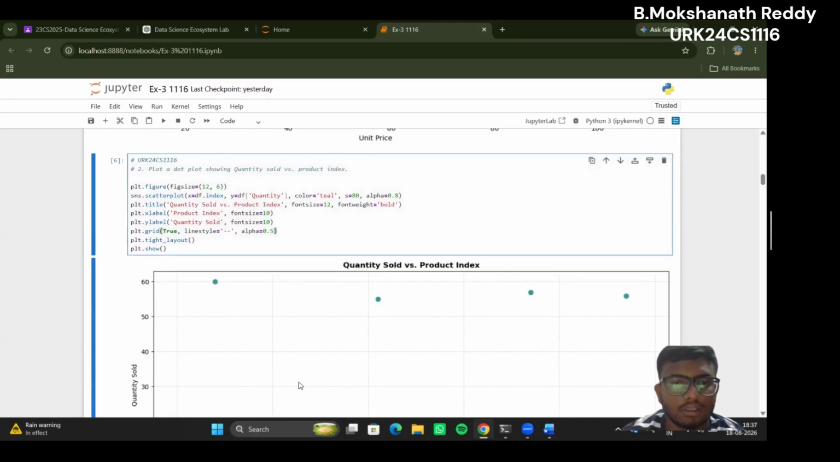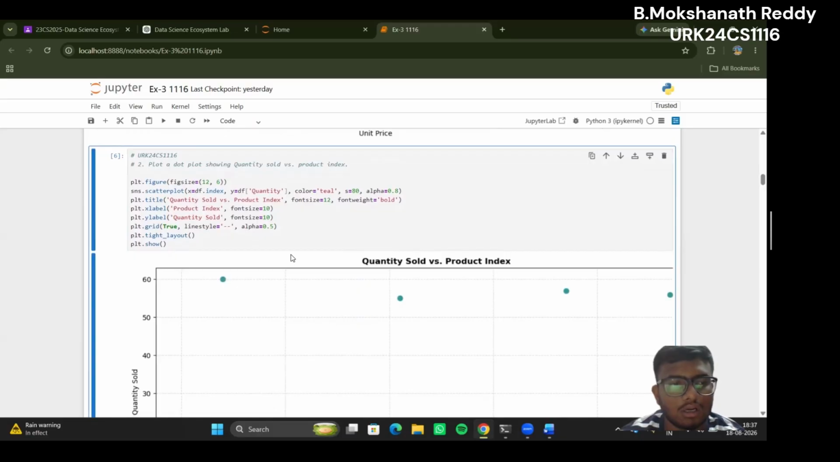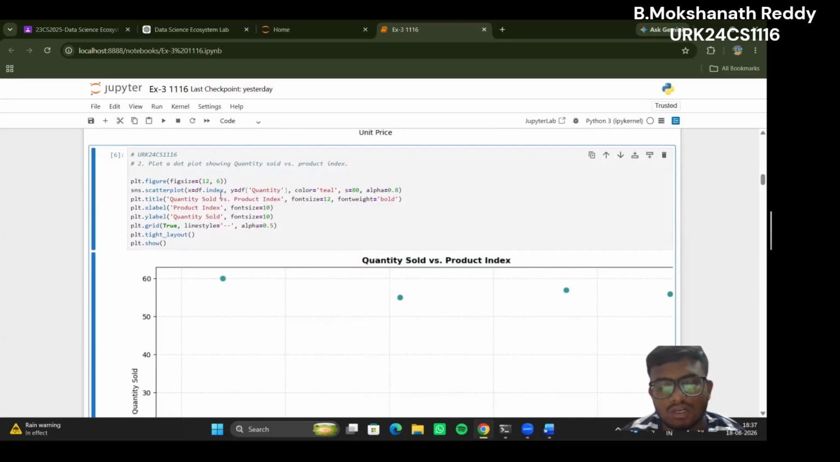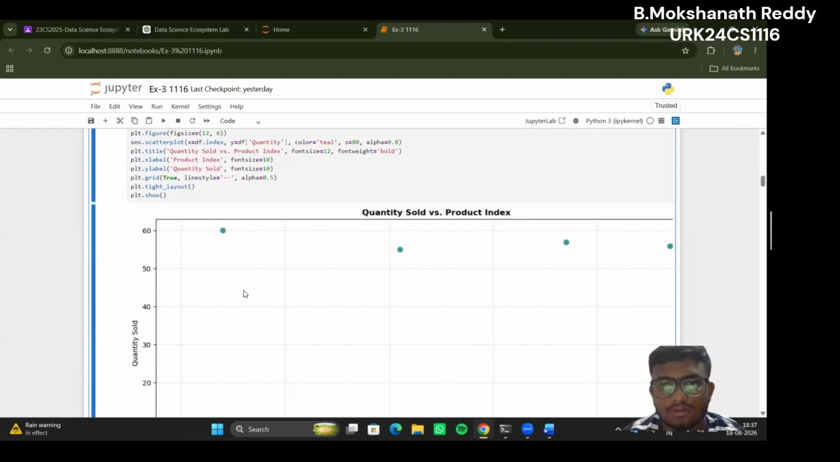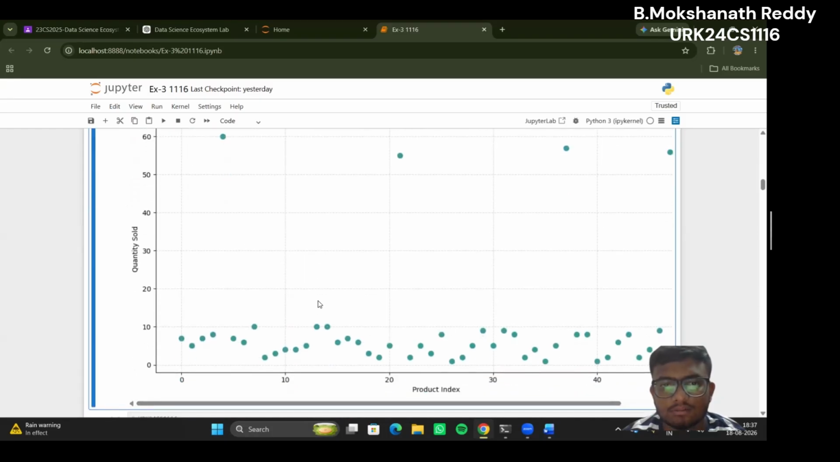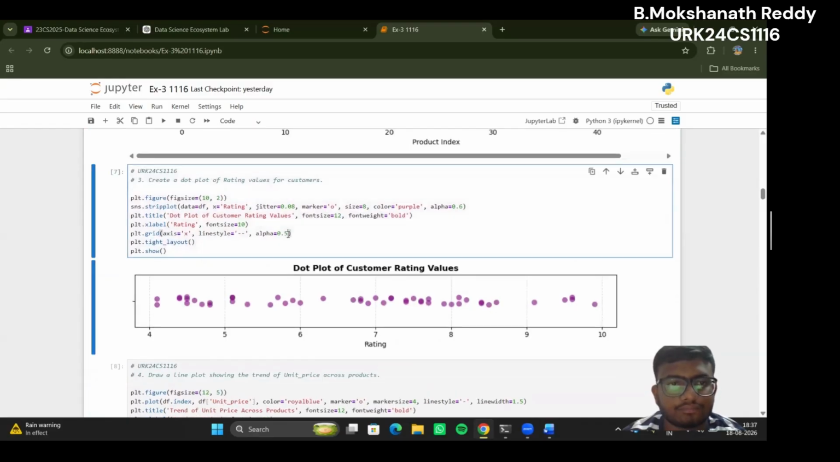See here, in this step I'll replace all empty or blank values with NaN, which stands for not a number. This helps identify missing values in the given data. See, this is the quantity sold versus product index dot plot. And next we'll go to the third question.